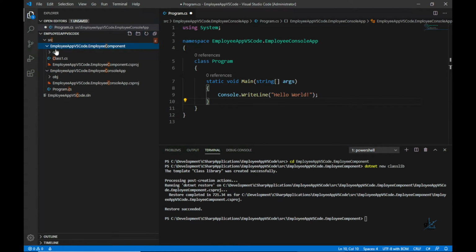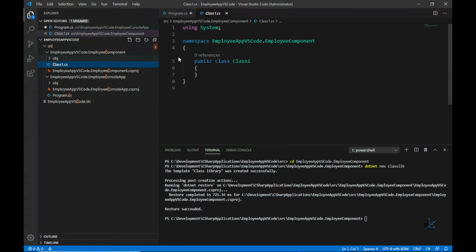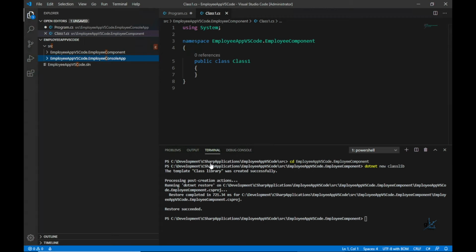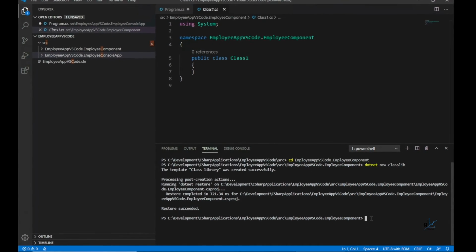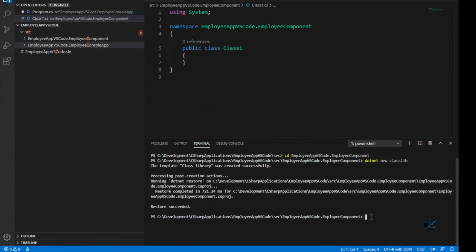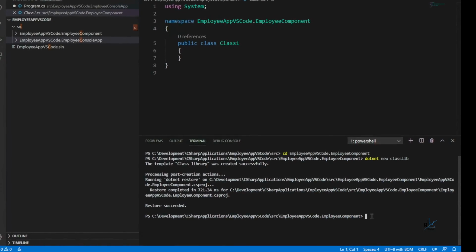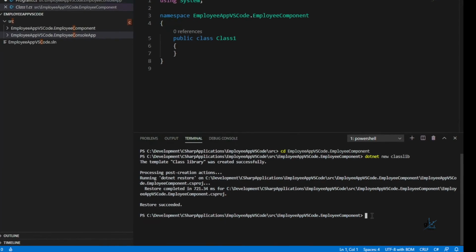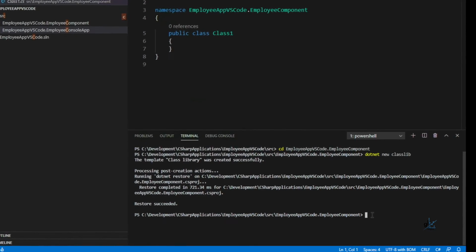Let's navigate to the directory that houses our class library project. And you can see that a default class has been generated for us named Class1.cs. So the next step is to add the two projects that we have just created to our SLN or solution file. So our current directory is EmployeeAppVSCode.EmployeeComponent. We want to navigate two directories back to where our SLN file is stored.